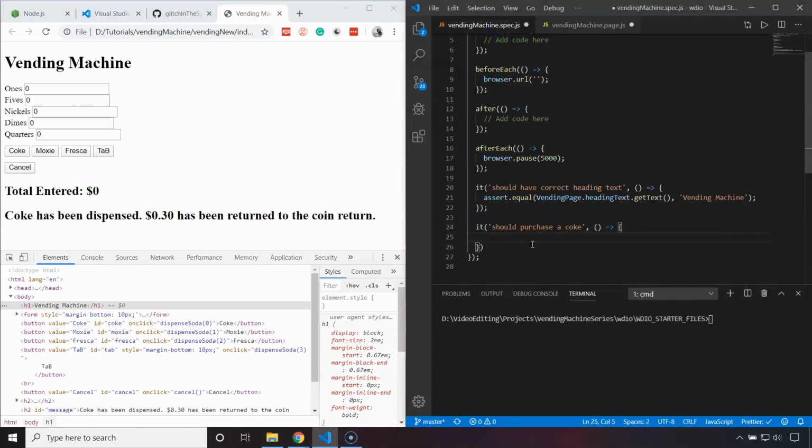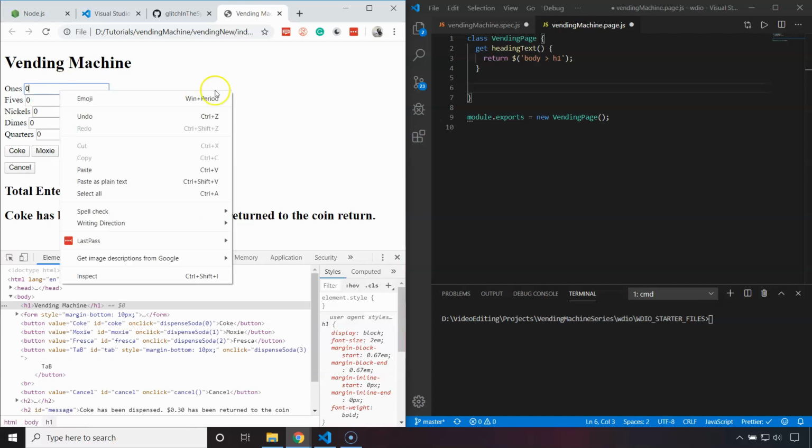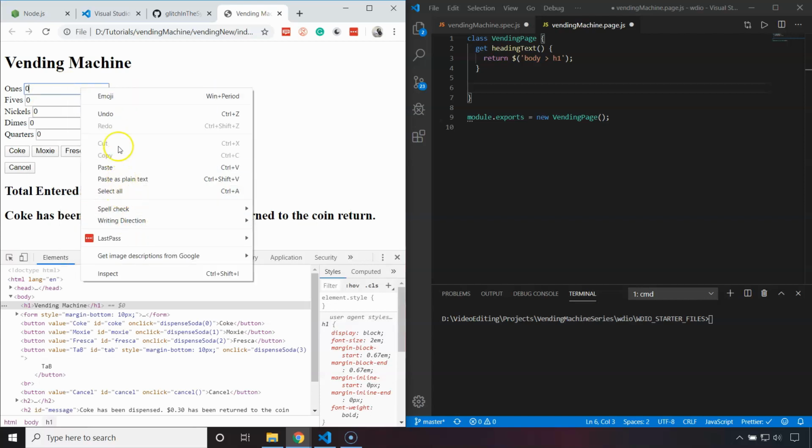So let's put a note in here. Let's put a comment. Sodas are $1.30. Okay, just so that we know. Okay, so what I will do is, I'm not too concerned about these labels, but I care about these text fields here. So let's inspect.